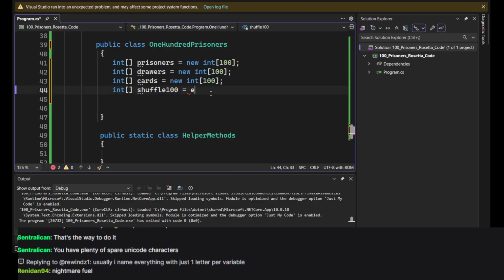I don't know. It makes sense in my head. Nightmare fuel. Which means I need to fill this with the numbers 1 to 100. Which means, let me think about this.